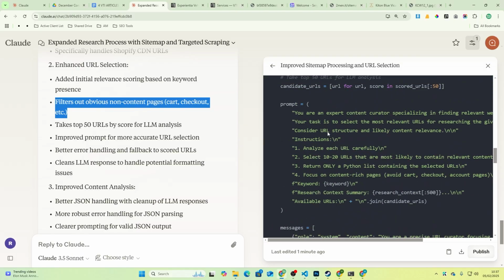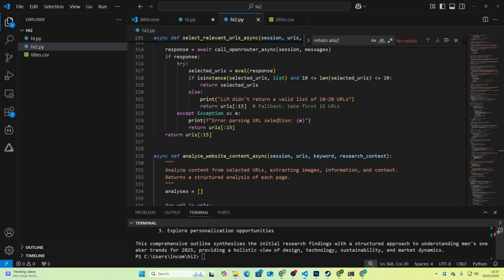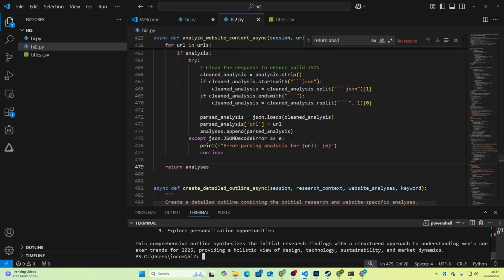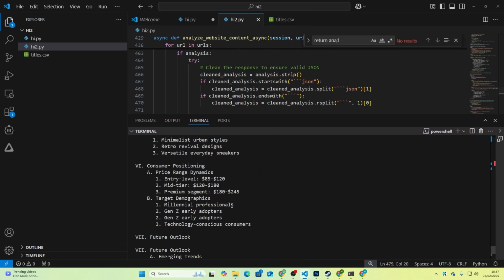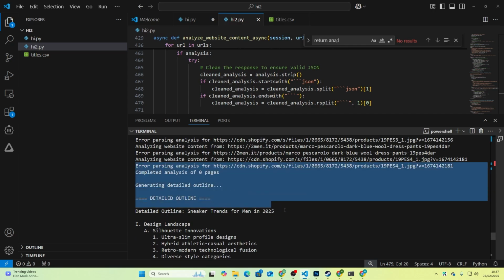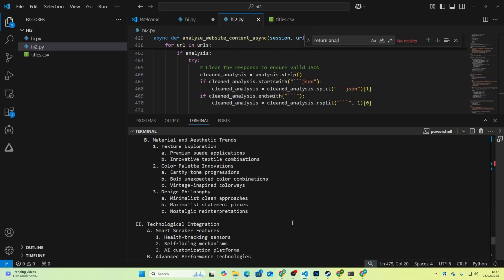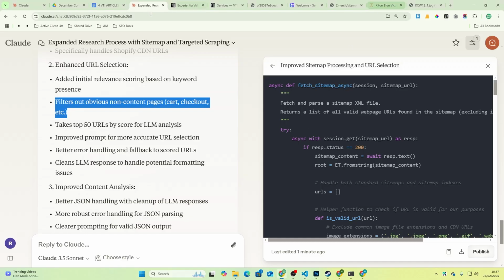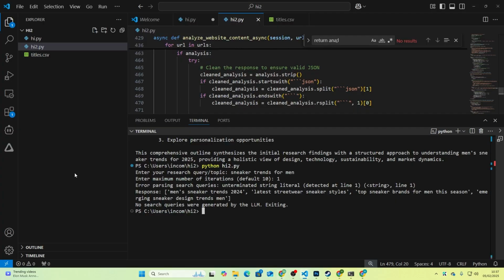So where does this go up to? Fetch sitemap. There we go. So we'll paste that in there. And then I'll just quickly... so it did say, let's try this again, see if it fixed the error. So i2.py, sneaker trends for men, one, and then it'll be interesting to know how much this is costing.